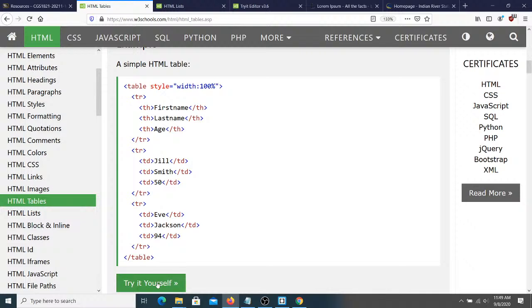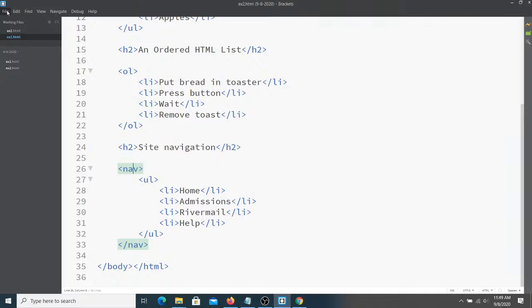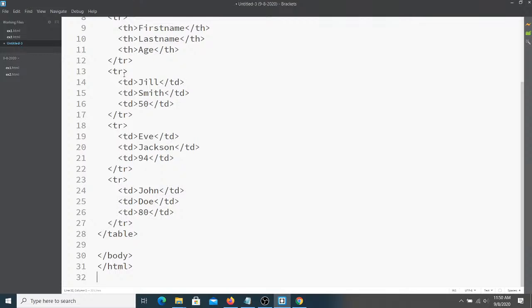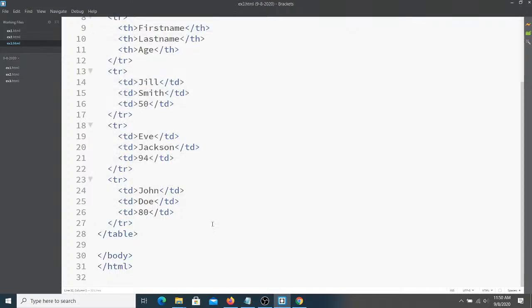So let's do this. Let's click the try it yourself. And then let's grab this whole thing and bring it over to Brackets. So I can do Control A, Control C. File, new. Paste it in. Then you can save it as ex3.html. Make sure that you have the .html. That part's very important. ex3.html. Okay, and I'll go through that process one more time.